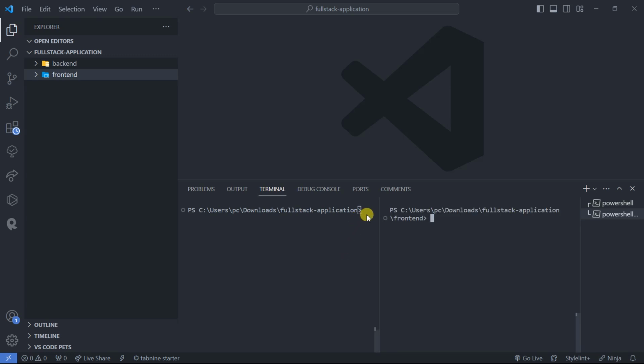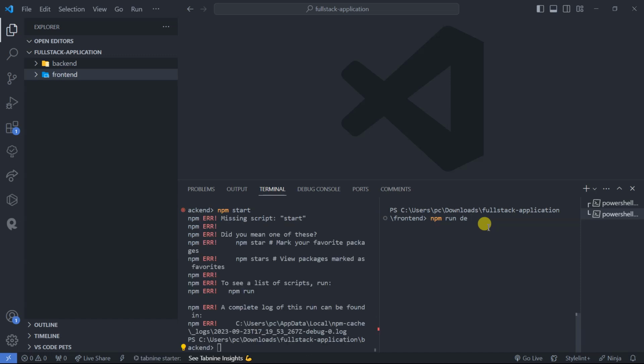Okay. Then here we are in the application. This is the front end, but we can see this one is the back end here. cd backend, CLS, npm start like this. Then for the front end, it is going to be npm run dev.